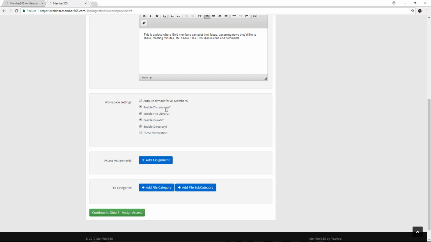Enable discussions. This allows discussion boards in the workspace. So this isn't saying that every single member can post in this workspace, but it's saying that there's a discussion board in the workspace, and later we're able to give access to who can post. The same goes for the file library. So it enables file uploads, which people can download files or share files.